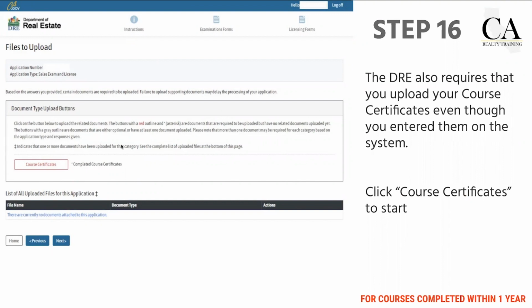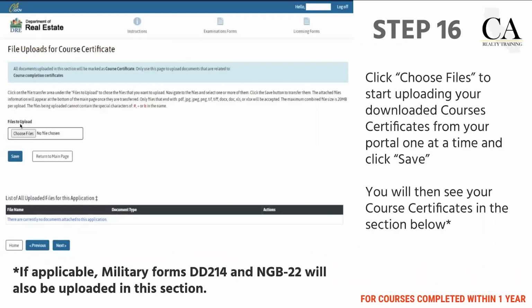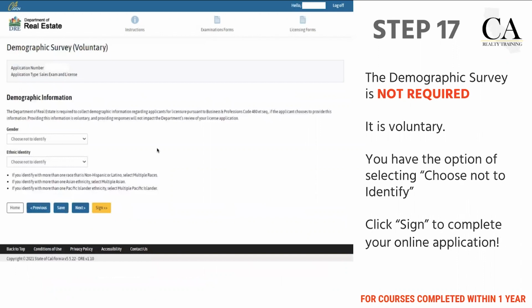All right, so we've already input all the information for the certificates, but now you are actually uploading the files of your certificates. You're going to upload all three of your course certificates. Again, this is how you find your certificates: you have the view certificate option in the courses tab right here that I'm hovering over. We're uploading them in this area. Choose files, upload. Then there's some demographic information. This is just what the state needs. You're going to choose your gender, ethnicity, identity, and click next.